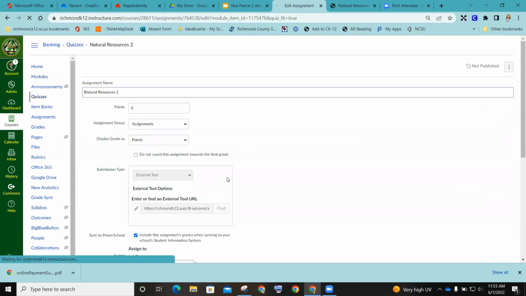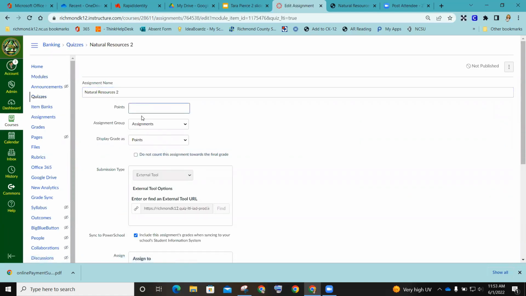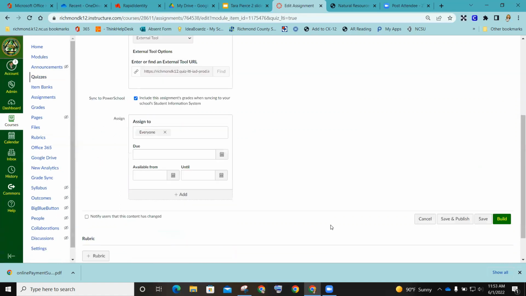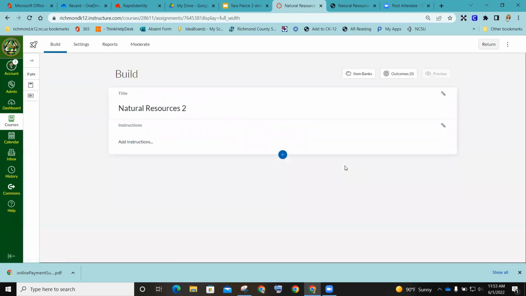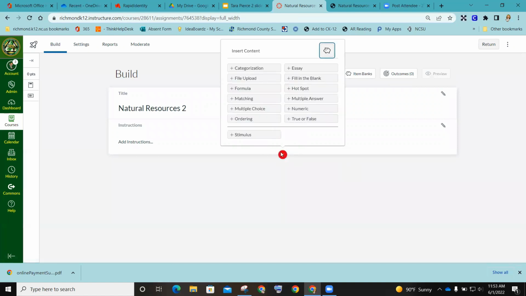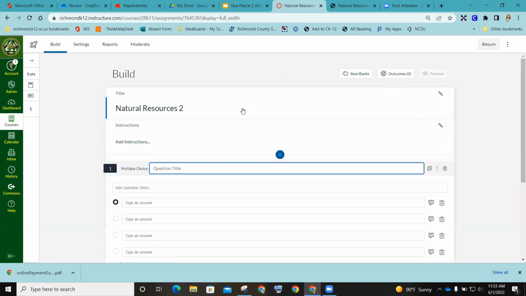I've got to build it. I'll give it those points. Remember I said this was classwork. Give it that due date. It's going to be that next day. And now I need to build it. So from here, I'm going to just go ahead and start building. I'm going to say, okay, I want a multiple choice.